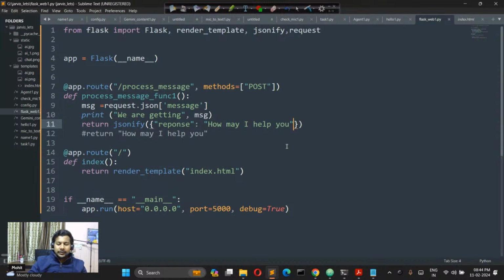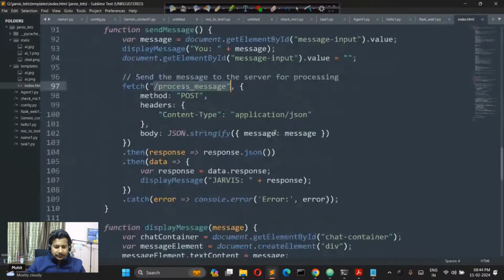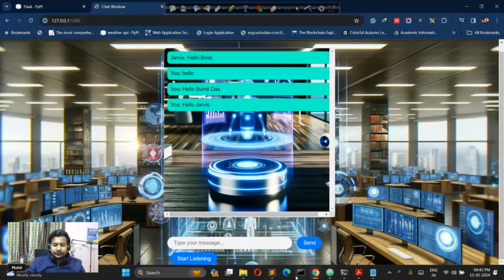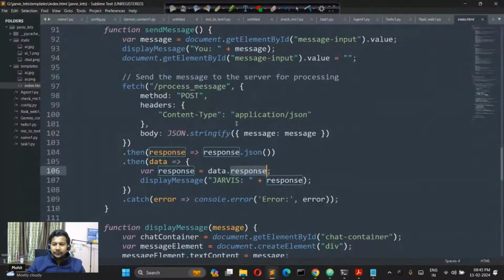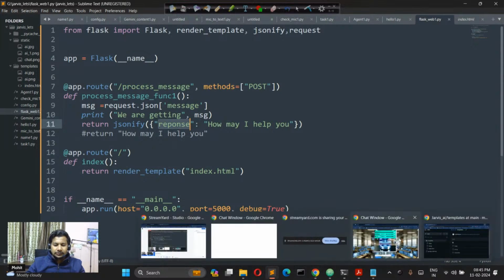Done. Okay. So let's see one more time the code, index.html. So when it displays the response, Jarvis is saying data.response. So the response must be present. That's why we are giving the response. So in the Flask web, this response must be present. Let's run it.